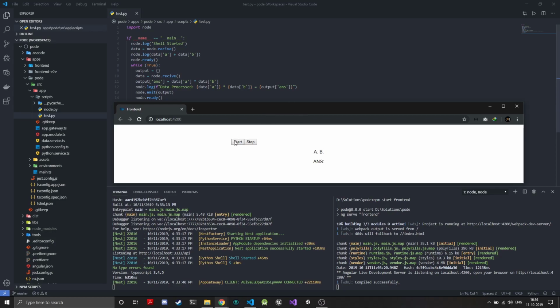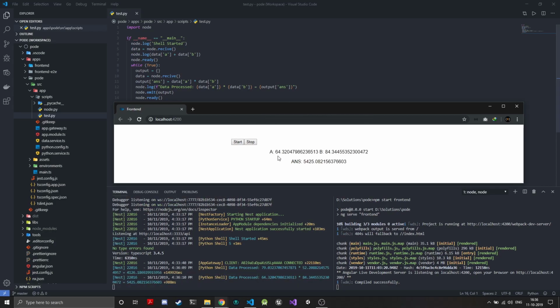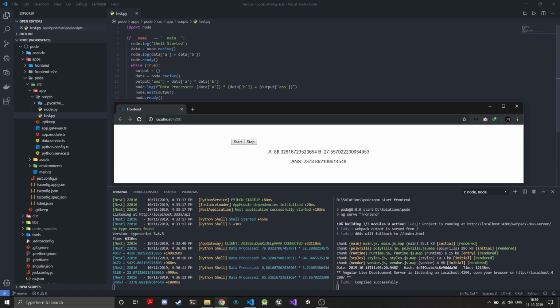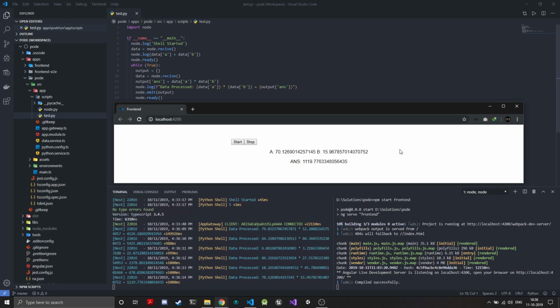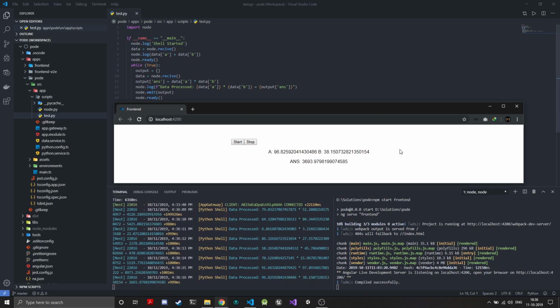So if I just start this, you will see what's currently happening here is I'm generating two random numbers on the front end, which are then being sent through WebSockets to Nest.js backend, and from there they are fed into a Python script, which is this one, and where the multiplication of those two numbers is computed and returned to the Nest.js backend, which again through WebSockets sends it to the front end.